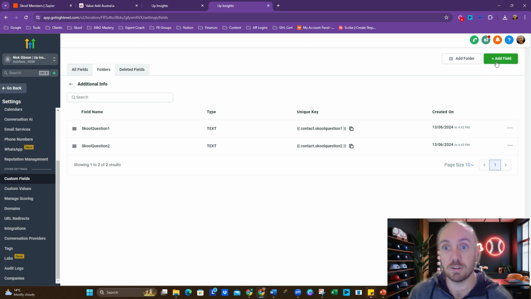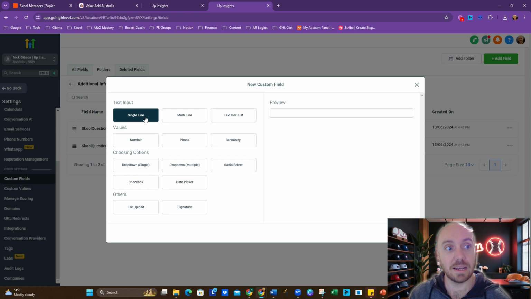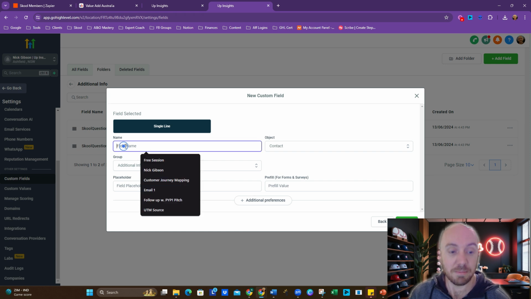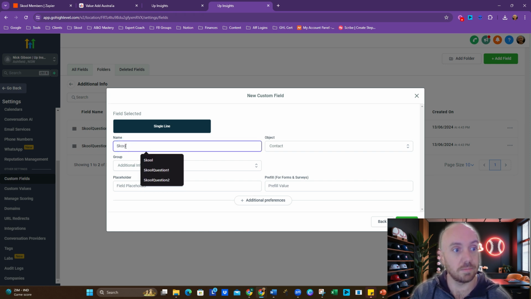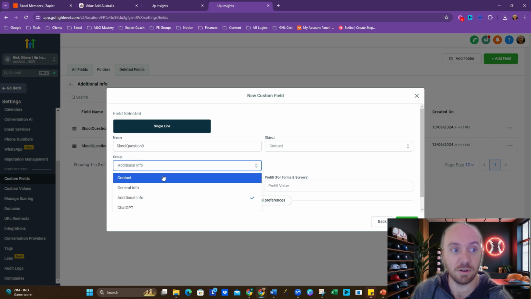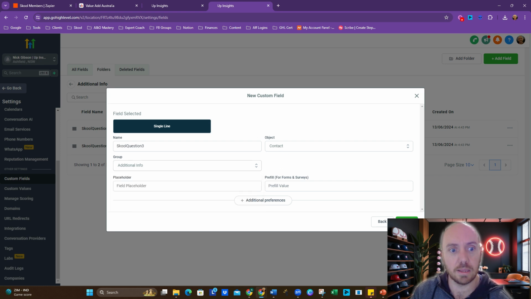If you want to create one from scratch, we go add field, text input, single line. We could change this if it's a multiple choice question. We could do a checkbox or a radio select, but let's just go single line. We'll have the answer. And then field name, Skool question 3. Object, we're attaching it to a contact, so a particular person in our CRM here in HighLevel. We don't really need any other thing here. Group, we want that in additional info, but that's just for cleanliness of data.